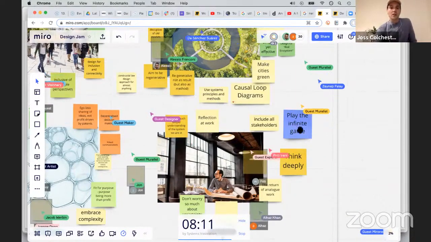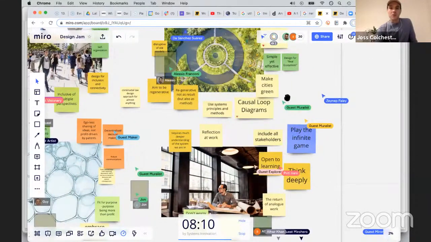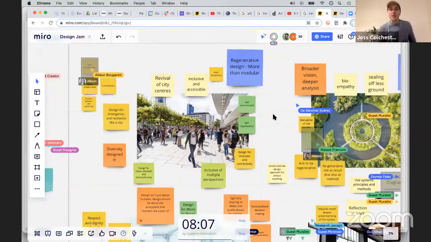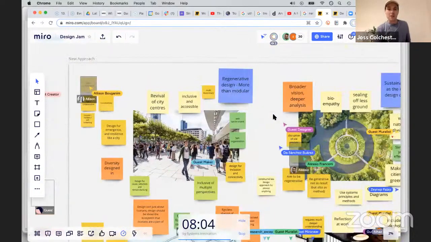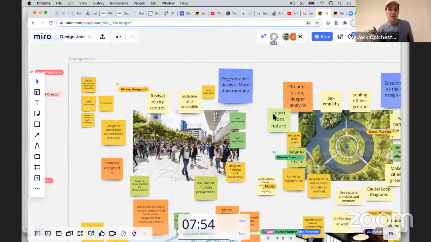Okay, guys, let's take a look at what we have here. So the question of what this next generation design approach might look like. Revival of city center, inclusive and accessible. Regenerative design, more than modular.